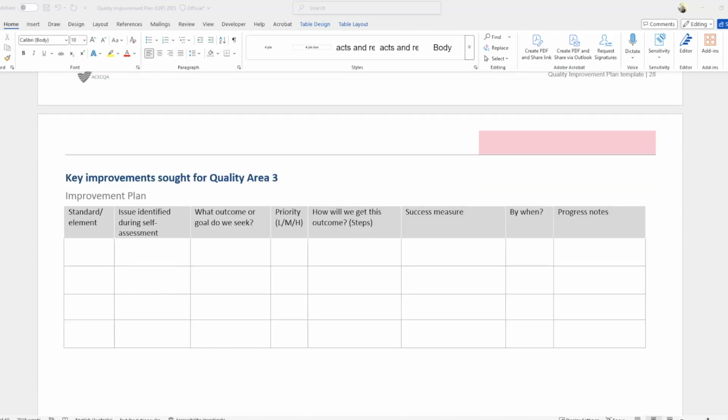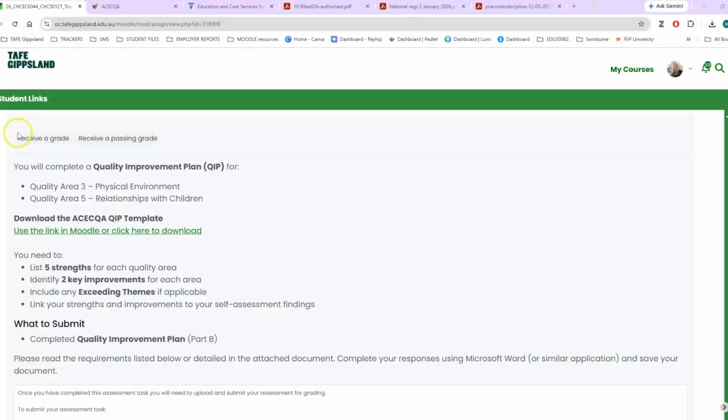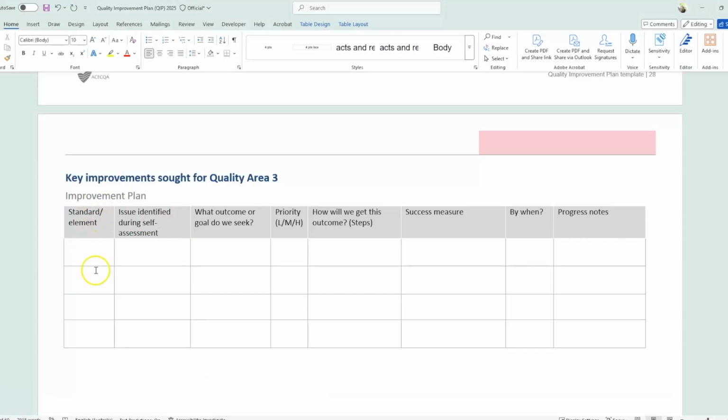So remember when you looked at the actual assessment requirements, so if you go here, you needed to list 5 strengths for each quality area and 2 key improvements. This is where you're going to put your key improvements. So you need 2 of these. So let's do an example together to show you what I mean. So you're identifying the standard or element.